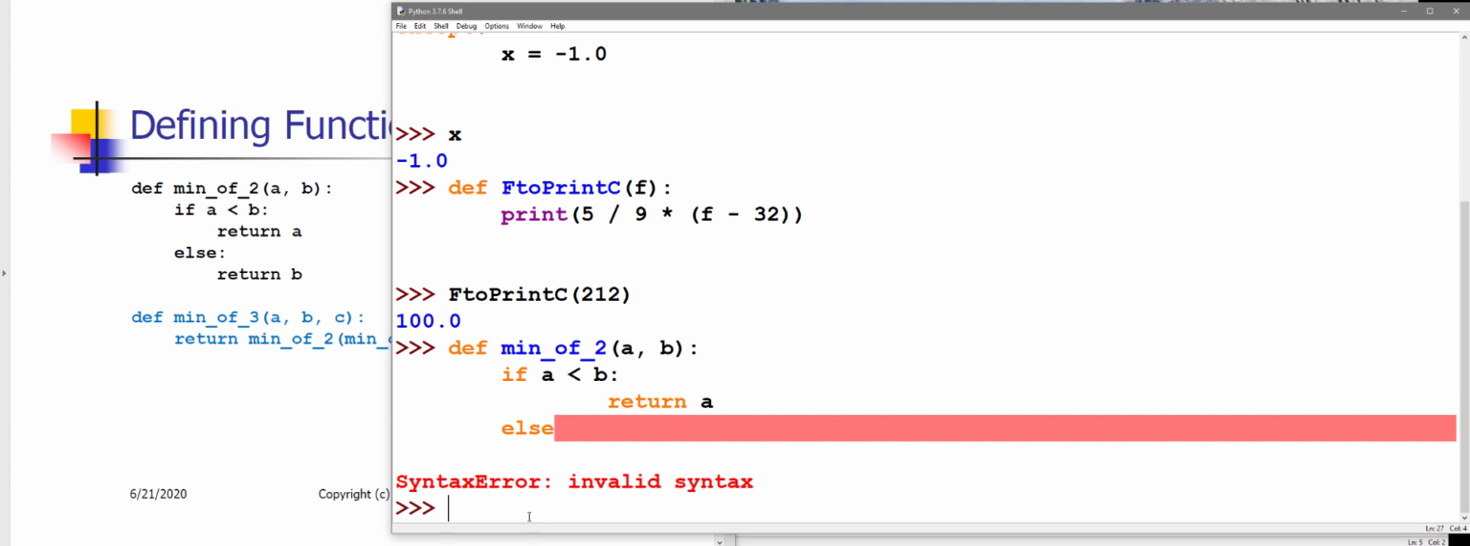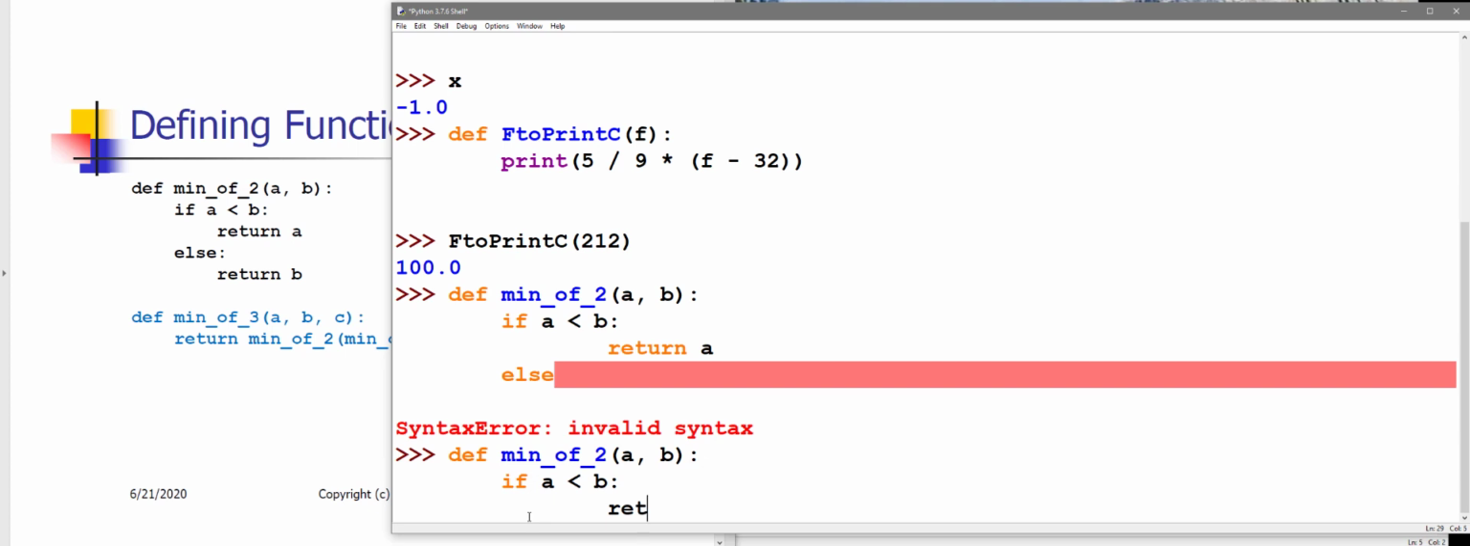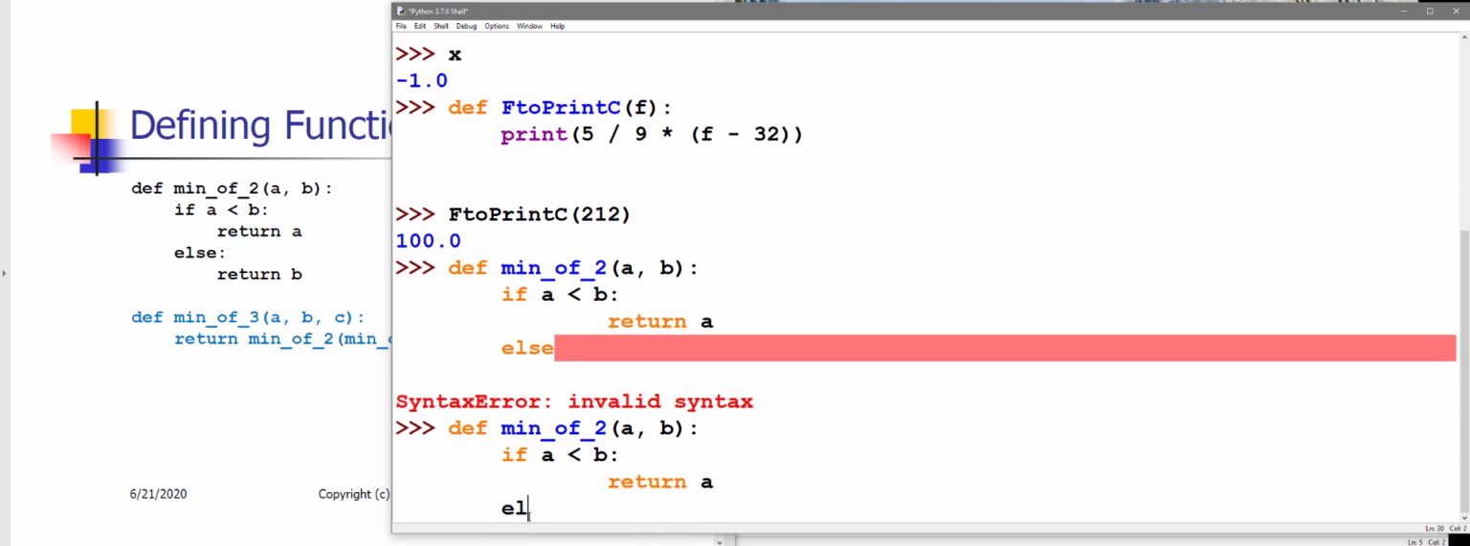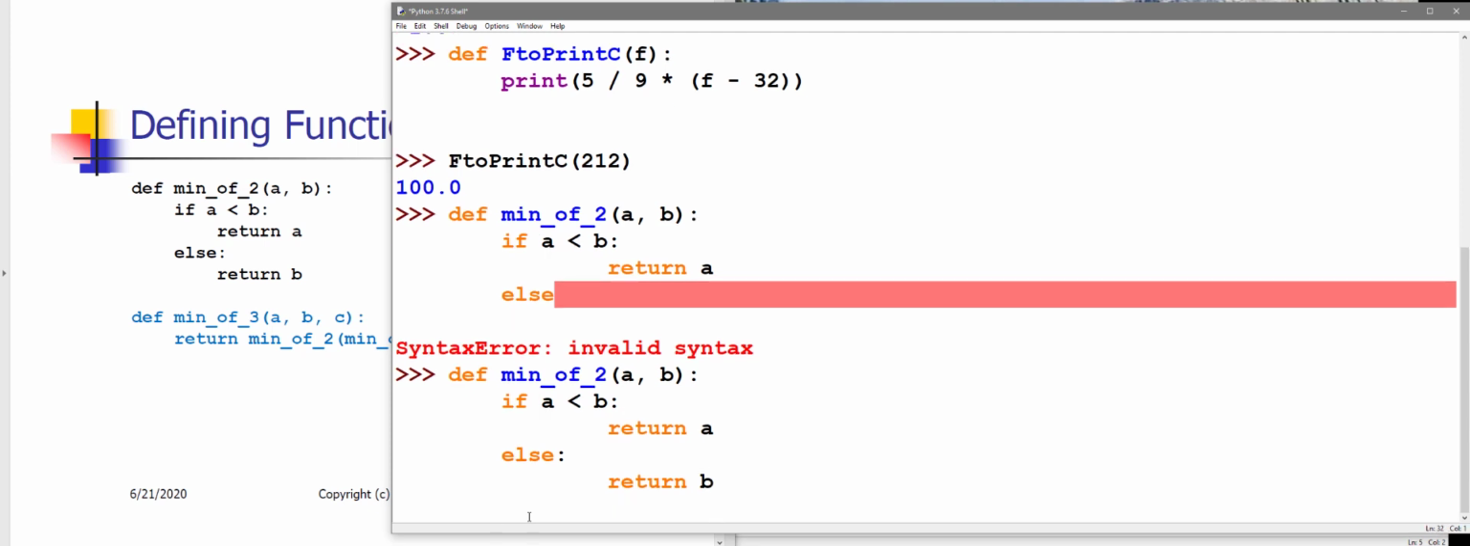Okay. I forgot the colon on the else. Let's try this again. Define min of 2, a, b. If a is less than b, return a, else colon, return b.